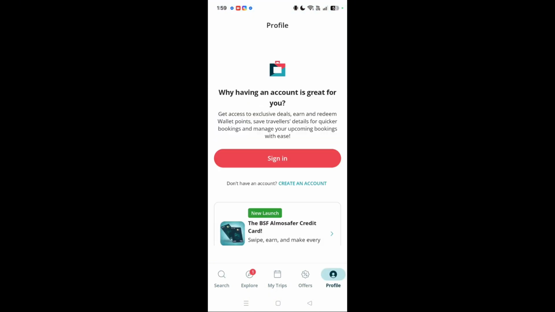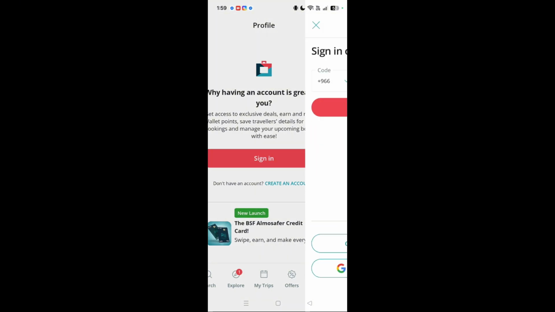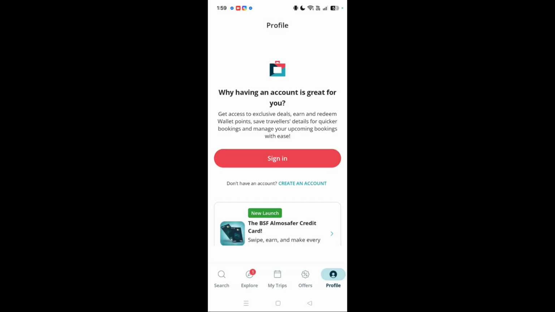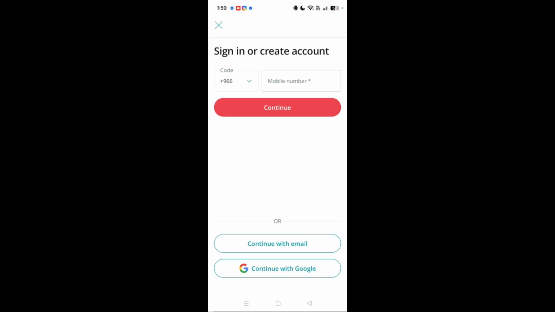After pressing on your profile, the next thing we need to do is click on sign in. As you see, click on sign in. There you go, and then you can continue with your Google. Right now we're going to create an account, so we're just going to go back and click on create an account. Once you create an account, you will put in continue with your Google. So right now we're going to continue with Google, or we can just sign in.